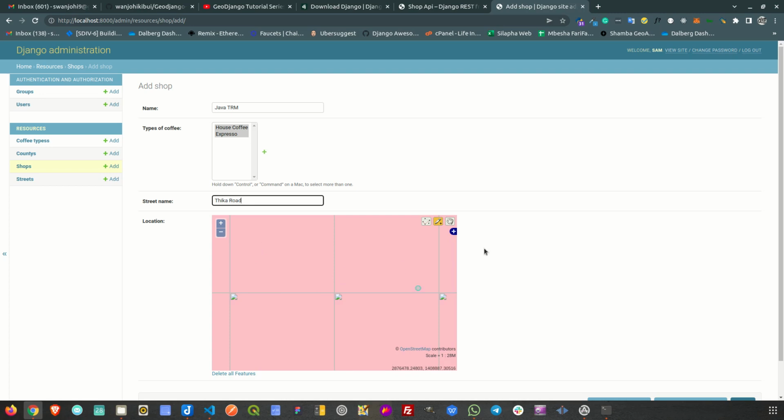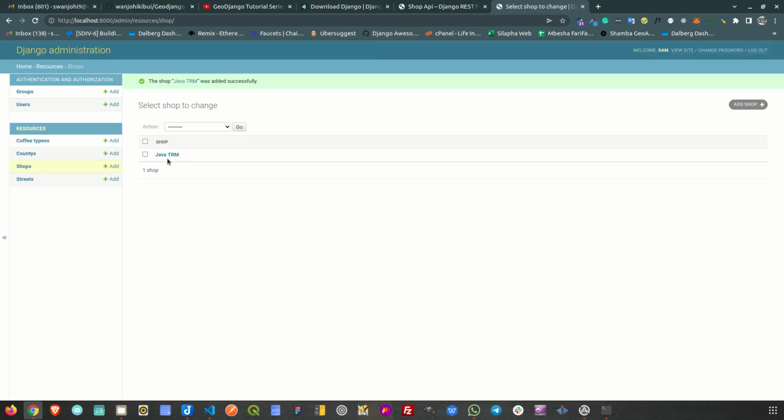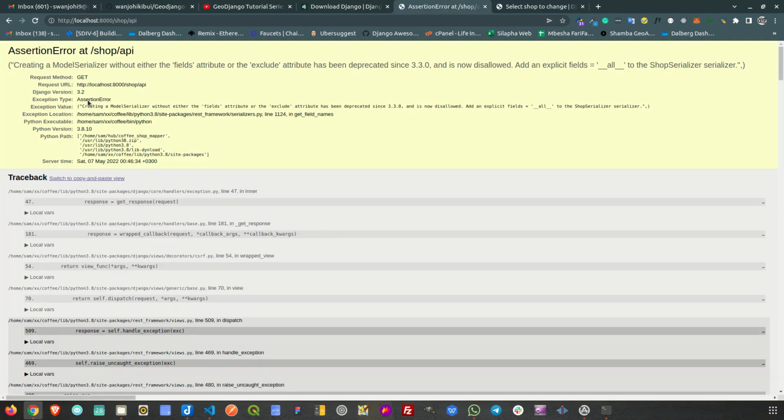And then we'll come to changing these components later, but basically I just want to see, I can just put a marker there. I save. So there I have one entry, and if I try to refresh the page, I get: without either the field attribute or exclude attribute has been deprecated since 3.9 or is now disallowed.